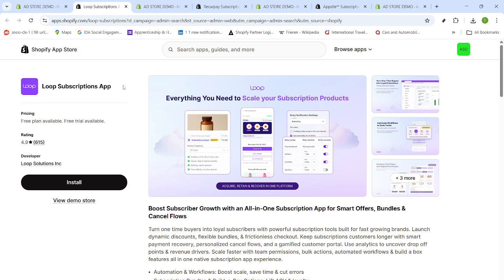Click that to see the widget and workflows in action, which can be helpful to picture how it will look on a real storefront. When you're ready, click Install on the App Store page. Confirm the install on the next prompt, review the requested permissions, and approve to finish adding Loop to your store.